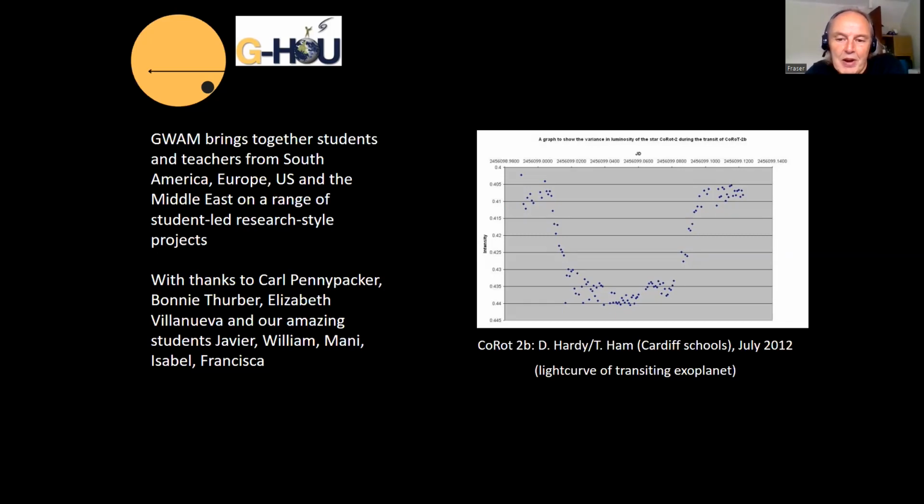I include there on the right a graph of the kinds of activities that we're doing. This predates GWAM by a few years, but this is an exoplanet light curve, so a transiting exoplanet, a planet orbiting across the face of its own star, not our sun. These data points represent the change in brightness as the star dims with the planet passing across its face. So you have time on the x-axis and brightness on the y-axis. And this is a fairly typical transiting exoplanet.